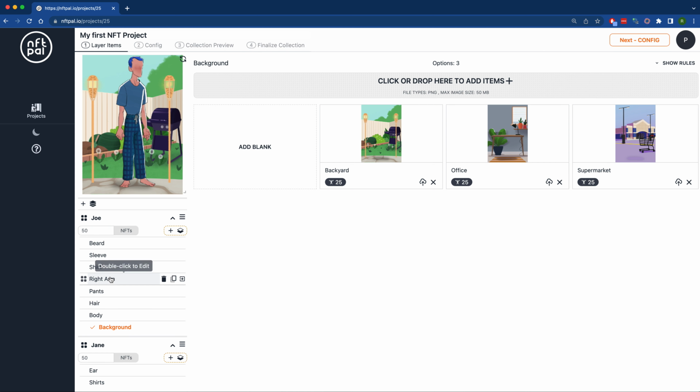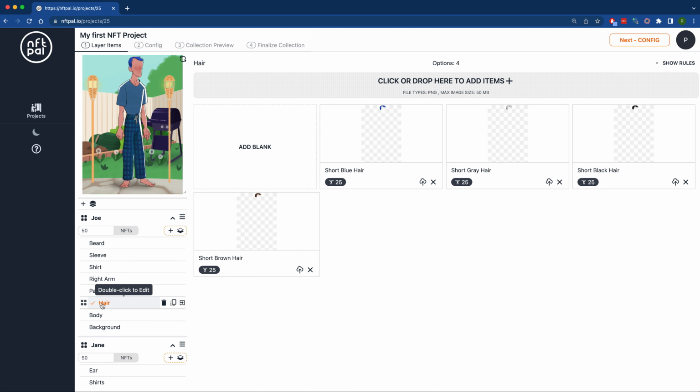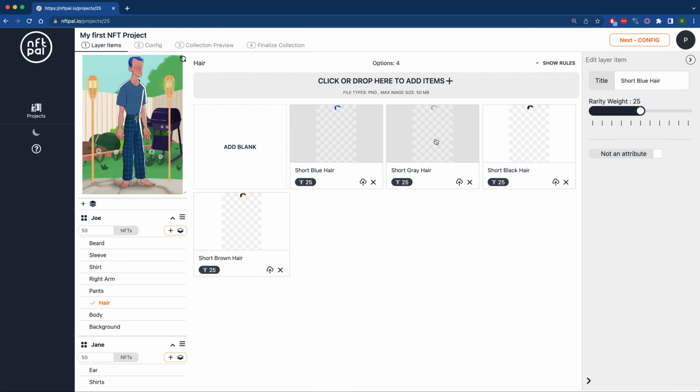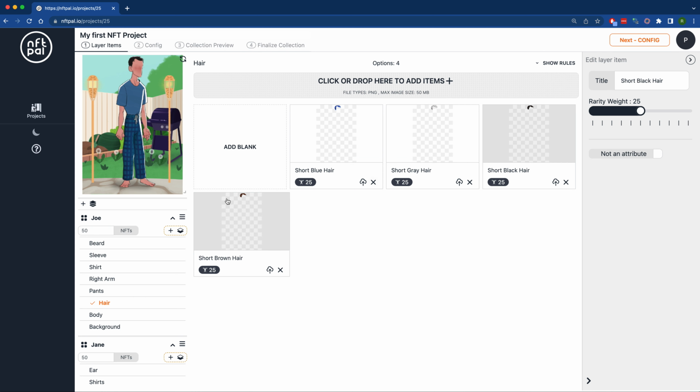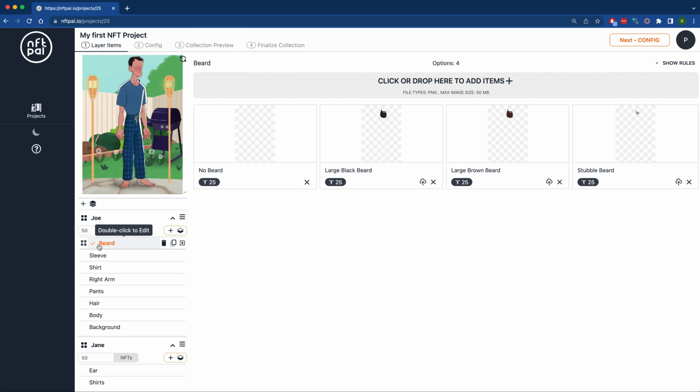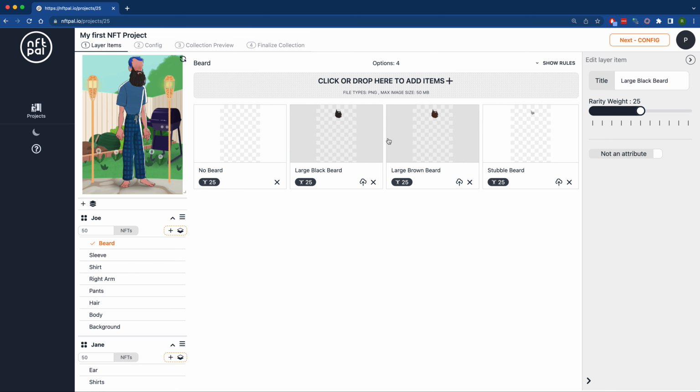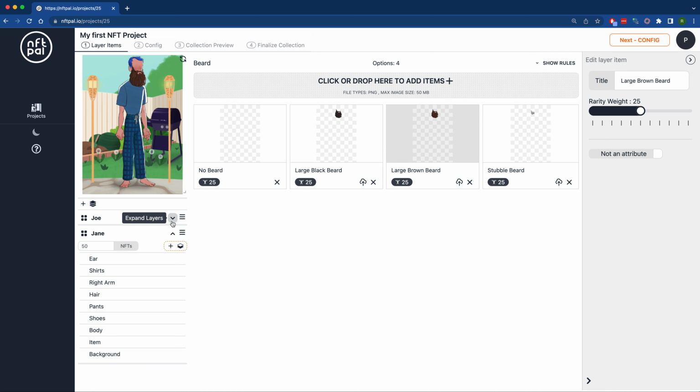He has a different kind of hair. If I click on hair here, you can see he has short blue hair, short gray hair, short black hair. And then he also has a beard. In some cases, he has no beard, and in other cases, he has a large black beard, large brown beard. And again, you can change the title, or you can change the rarity.